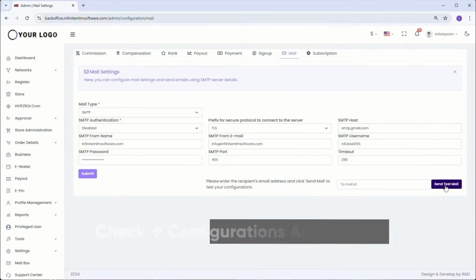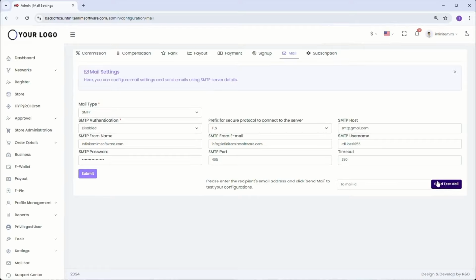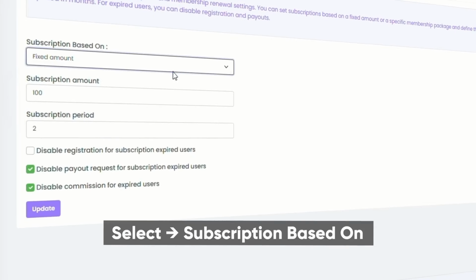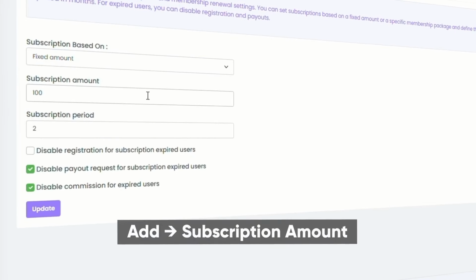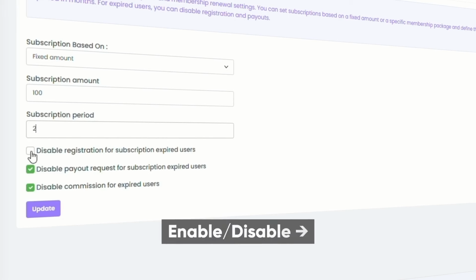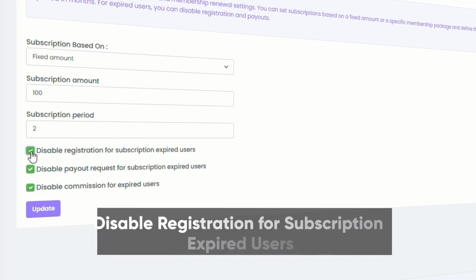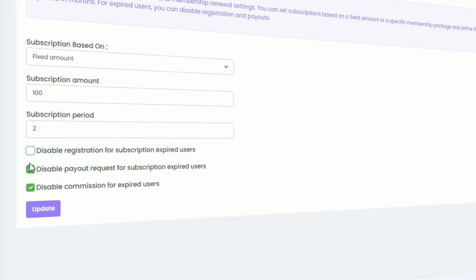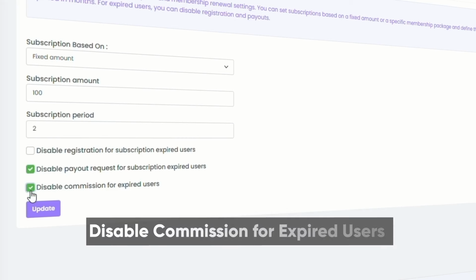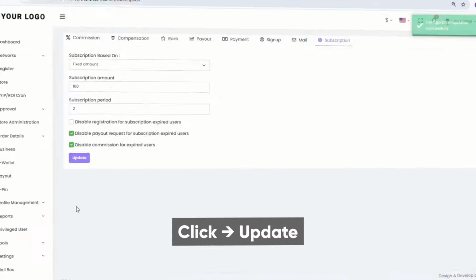At last, we have the subscription option. Here you can manage settings for subscription and membership renewals. You can establish subscriptions as a fixed amount, or through specific membership packages, and set a validity period in months. For users with expired memberships, you have the option to restrict registration and payouts. You can also enable or disable the following options: disable registration for expired users, disable payout requests for expired users, disable commission for expired users. Once you've made your selections, click Update to save the changes.